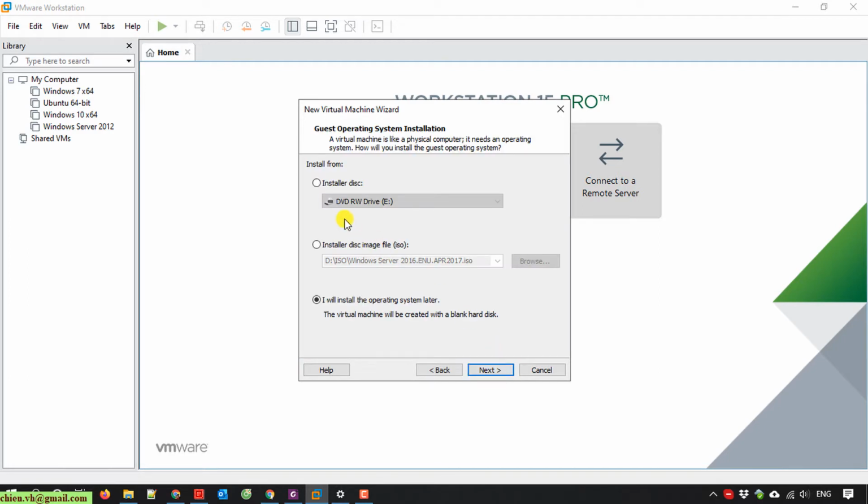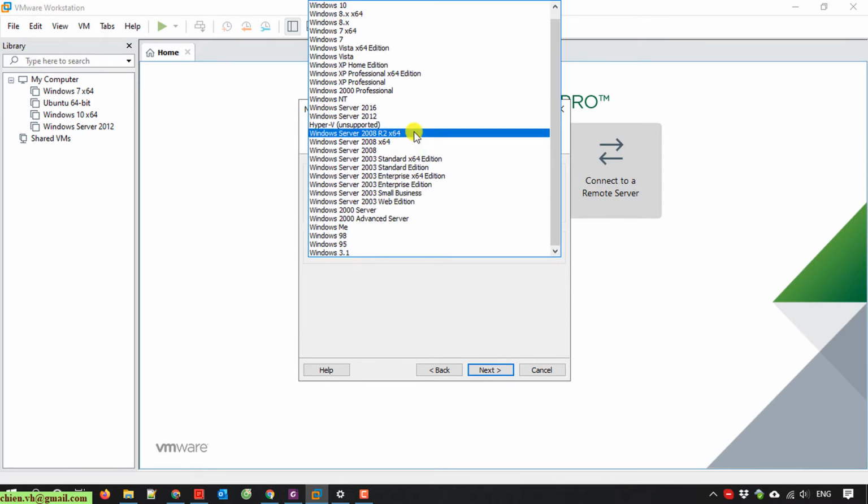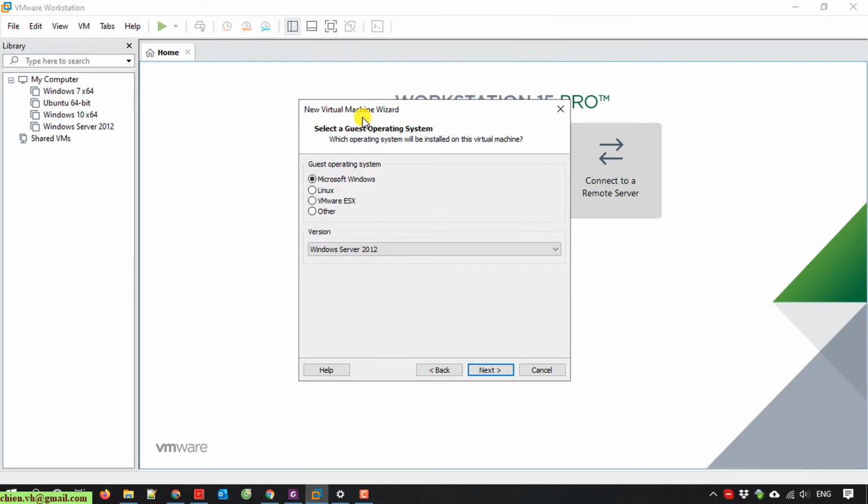Next, and here we have three options to select the location of the installation file. I'm going ahead to select I will install the operating system later. After that click on the next button to go to another step. On this step you have to select the Windows version you want to install on the VMware tool, and I select Windows Server 2012. Click on the next button.